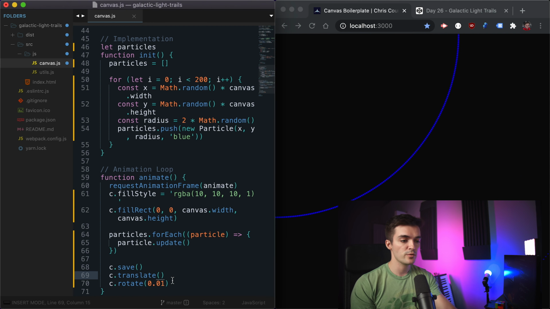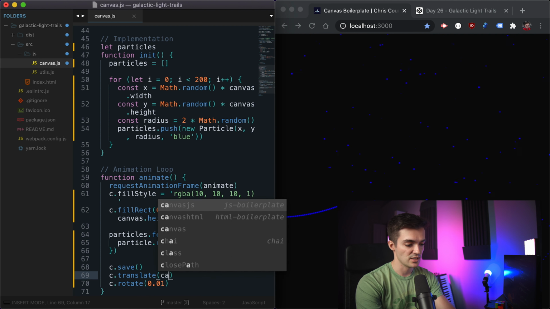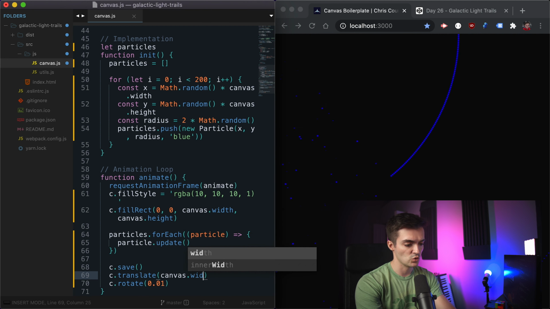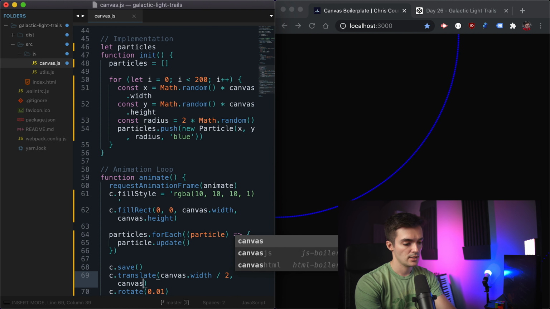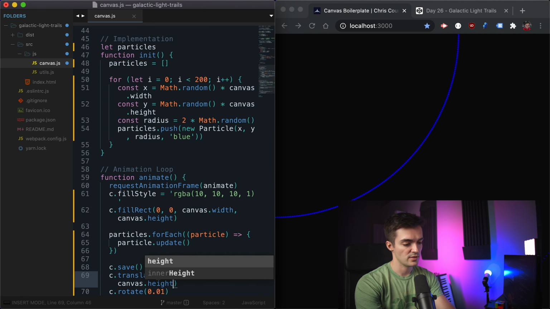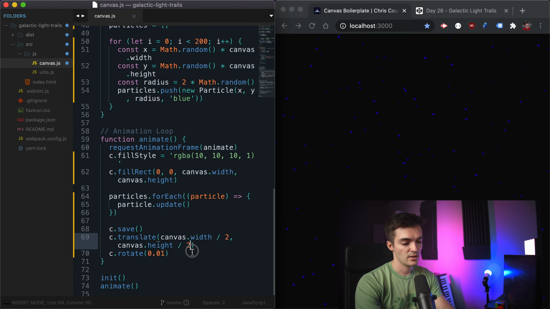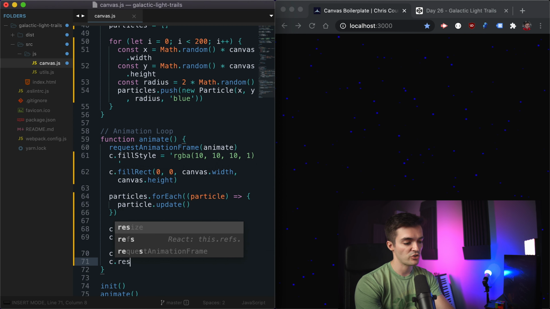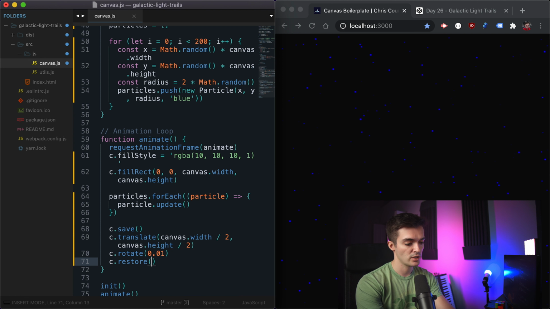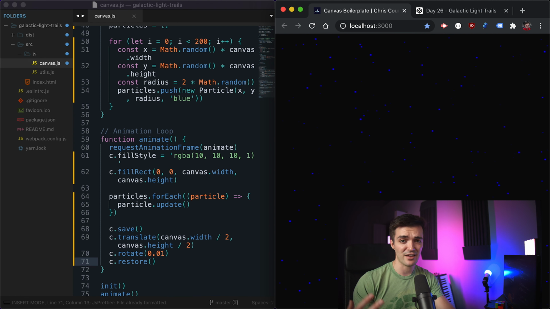So if we want to move from the top left over here to the center of our browser, we will translate by an x value of canvas width divided by 2, and a y value of canvas height divided by 2. And this is going to move our anchor point to the very center. And whenever you are using save, whenever you're done with whatever translation code you're doing, you always want to make sure you put in restore, and that's basically going to bring your canvas back to normal where it was.